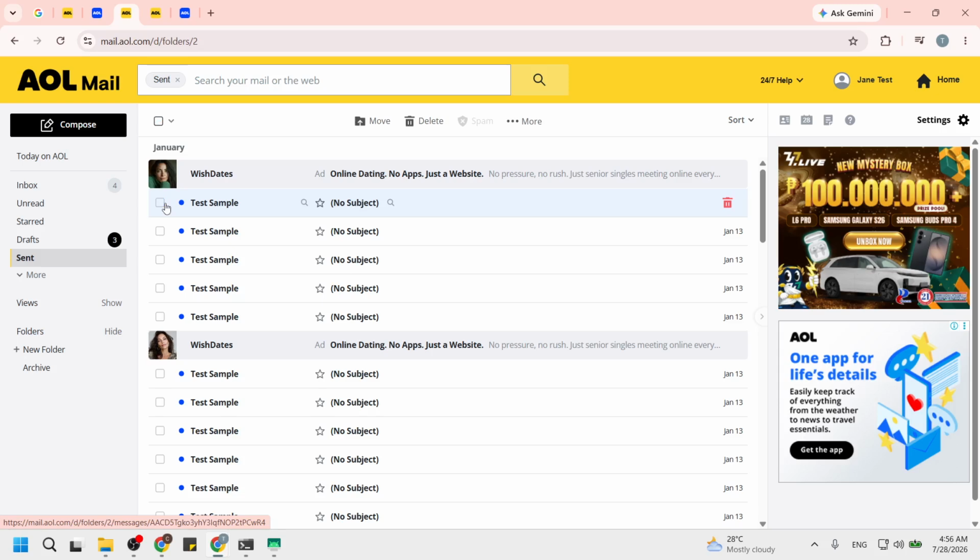From there, check the box next to the email or emails you want to remove. On the left of each email line there is a small empty box. Click inside that box to select the message. A check mark appears when it is selected. You can select just one email or click several boxes if you want to delete multiple sent messages in one go. If you misclick and choose the wrong email, simply click the same box again to clear the check mark before moving on.